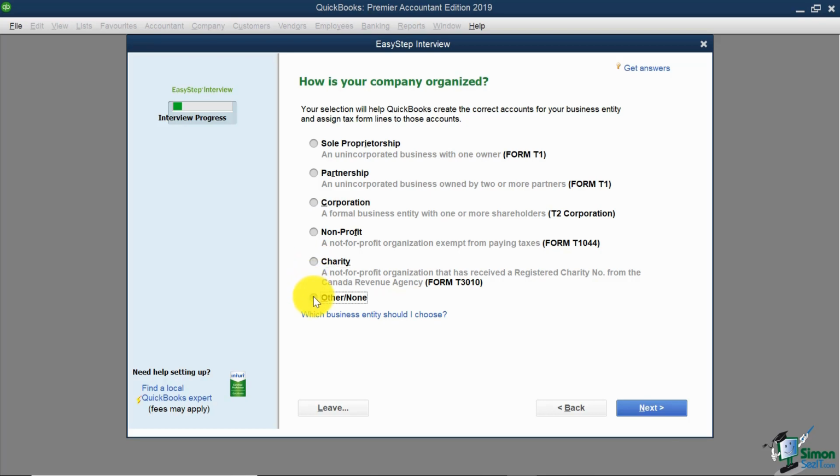What this means is that QuickBooks will not assign any tax forms to your company. If you select any of the other options above, QuickBooks will allow you to assign your accounts to tax lines that exist on the tax return applicable to your selection, which further allows exporting balances directly into tax software. Since incorporated entities are the most common, as I said earlier, let's select Corporation for this demonstration. And let's select Next.